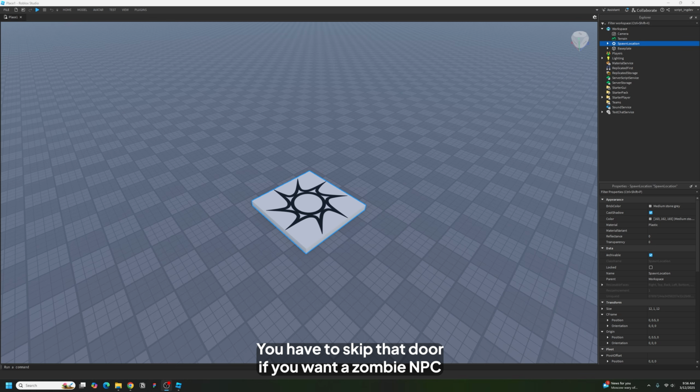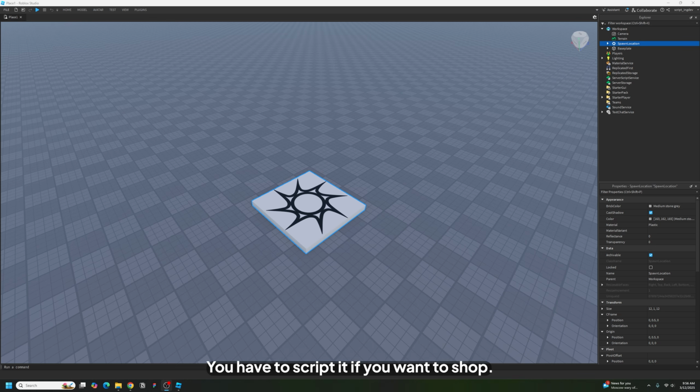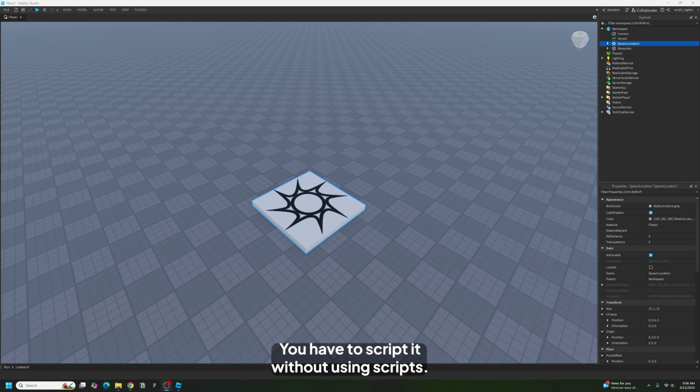If you want a zombie NPC that chases players, guess what you have to do? You have to script it. If you want a shop, guess what you have to do? You have to script it. Without using scripts, a game is basically a static world that has no interaction, and we want to make games that are fun and dynamic, so we have to do scripting.